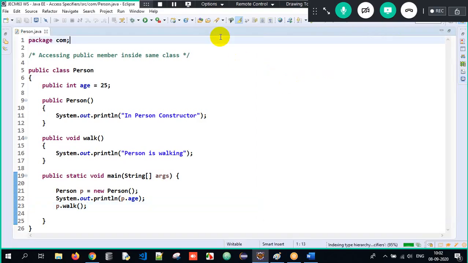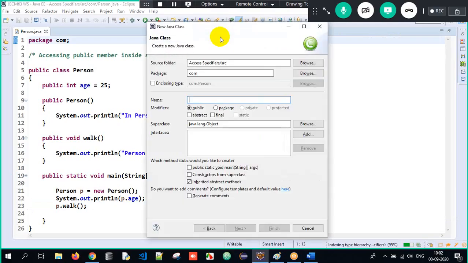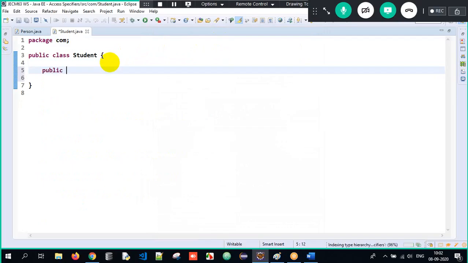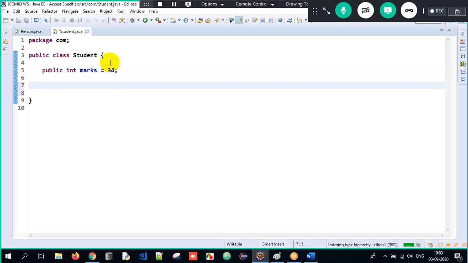Similarly, I will have a class. What is the class name? The class name is Student. Student will have a public int marks. Marks, meaning everyone should be able to access his marks. Okay, he has got 34, just fail. He should also know his marks. His parents also should know his marks. And his relatives also, majorly, should know his marks. So that is the reason it's public. Everyone should know. He'll have a constructor, public Student.